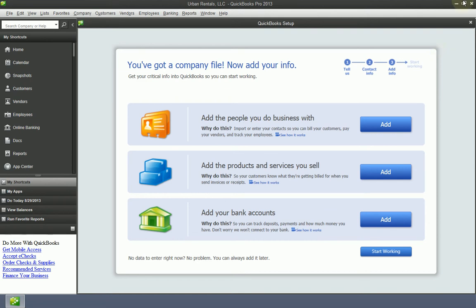This screen here that you see represents QuickBooks' very customer or user-friendly way of adding information into its system. And it gives us 3 options here. We can add people we do business with. This includes customers and vendors and employees. We can add products and services you sell. And for those of you who watched part 1, you'll know that we're not selling really any products, but we are selling services here. And we can add bank accounts, which is important to have.